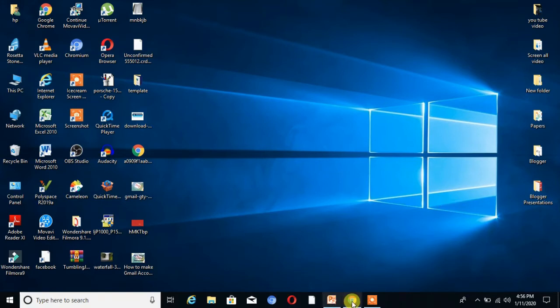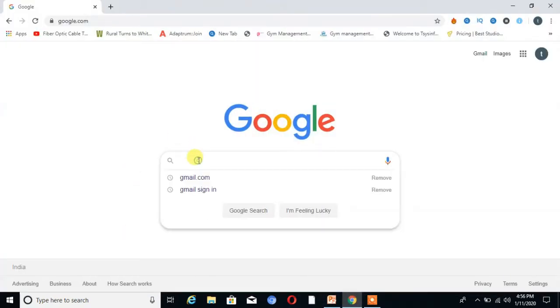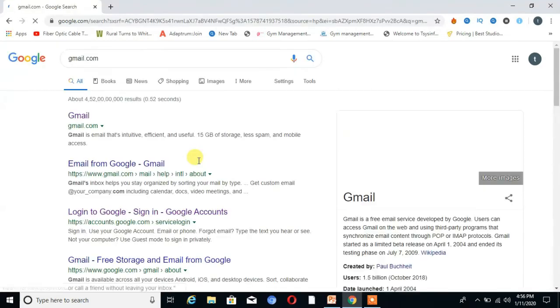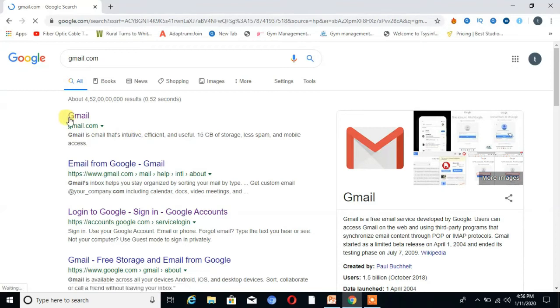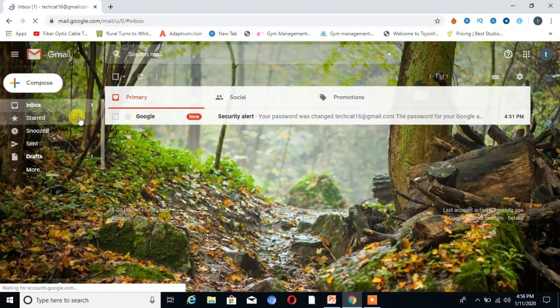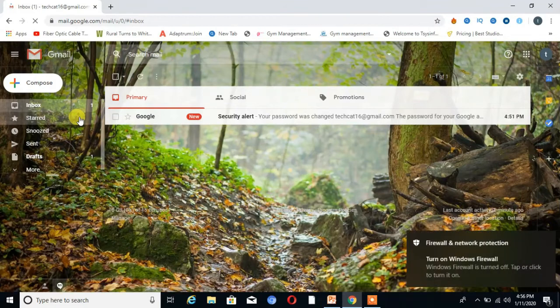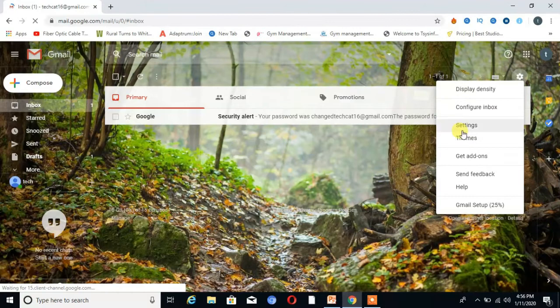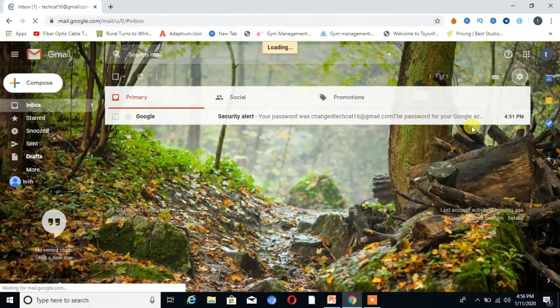Firstly, you have to open Google and search for gmail.com. Okay, then go to Gmail. You can see I already logged in on my Gmail account. On the right hand side, you can see here is the option settings. Click on that and go to settings.